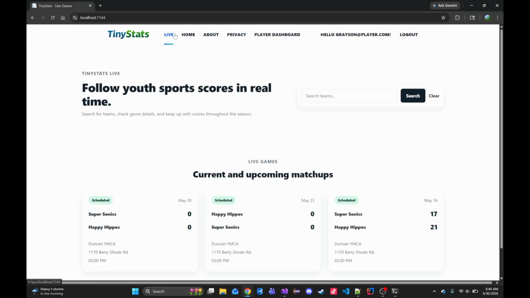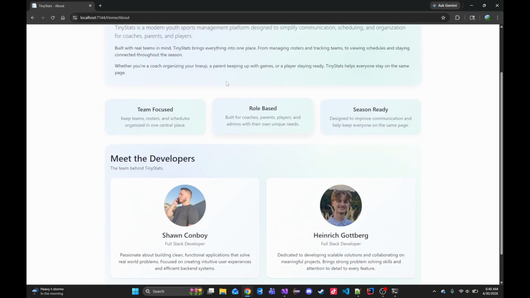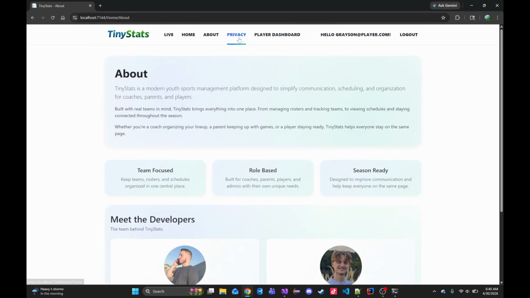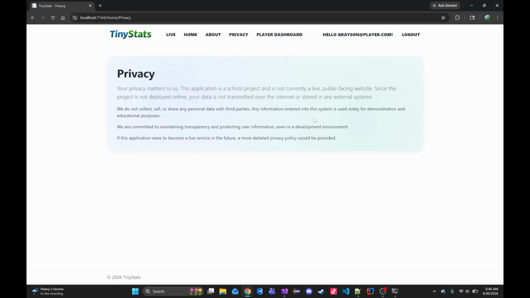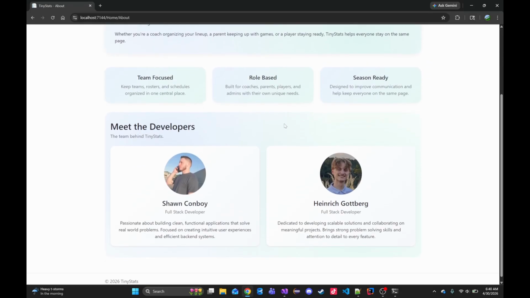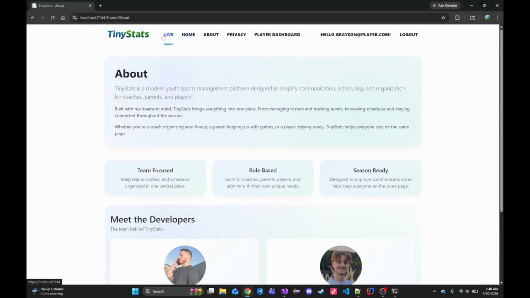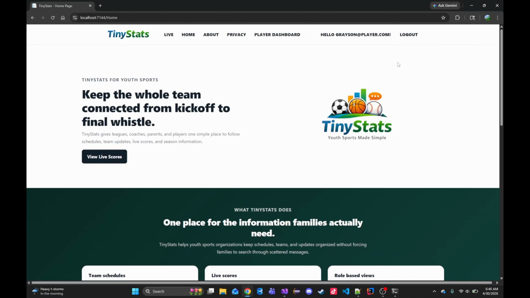It's very simple. It did take a bit of work. I didn't show this, but we do have an about page and a privacy page. The privacy page is more simplistic. It just says, hey, we don't really do anything with your data because it's a demo. And then the about page, simple as well. But I think it looks really good. It's definitely a project I will continue working on.